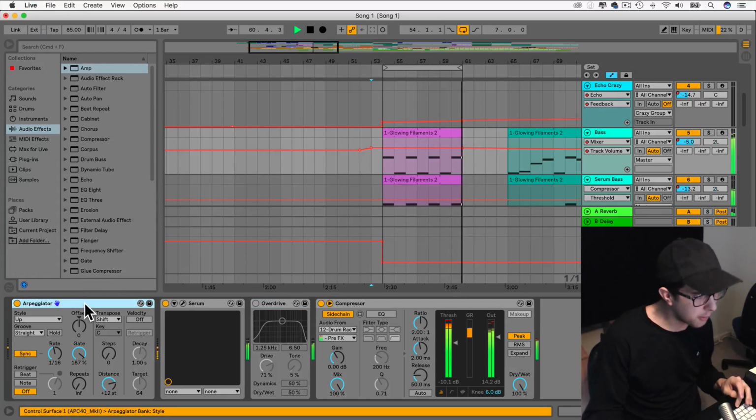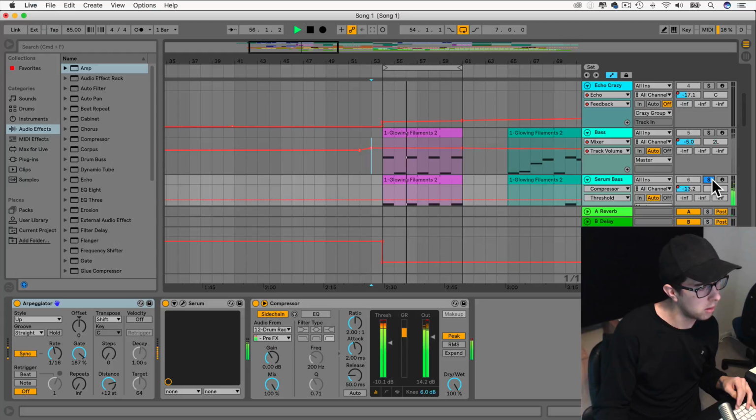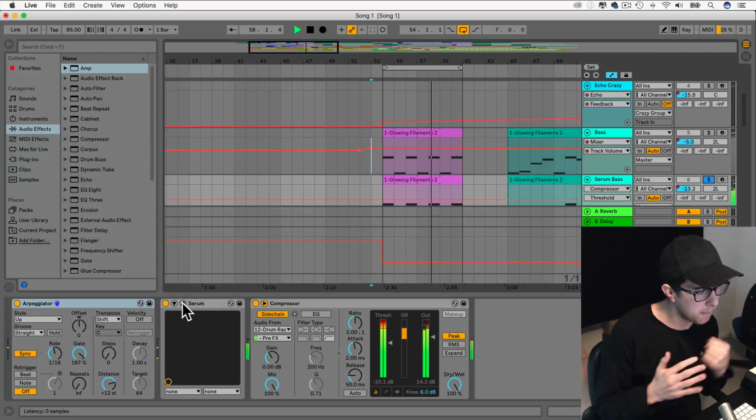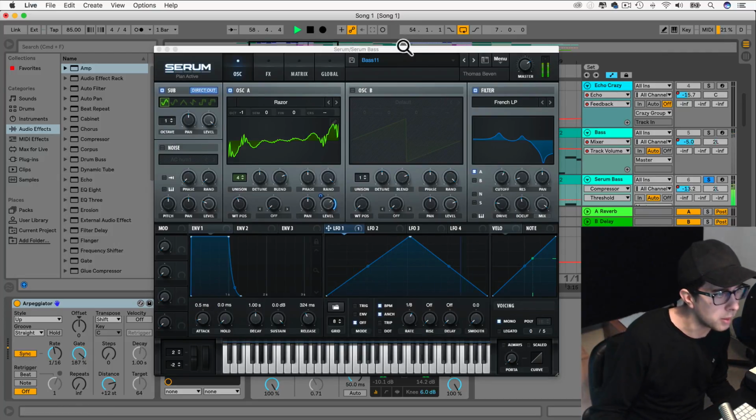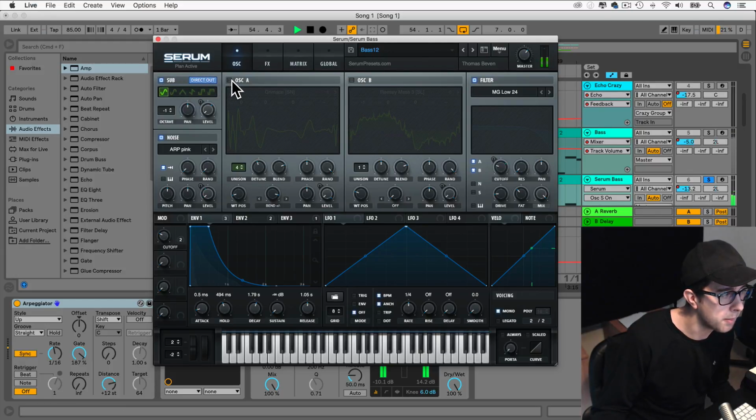Try to arpeggiate on the other bass line as well. It's a little bit too spacey. I want to make it a bit firmer. Let's see if we can do that. No sub this time.